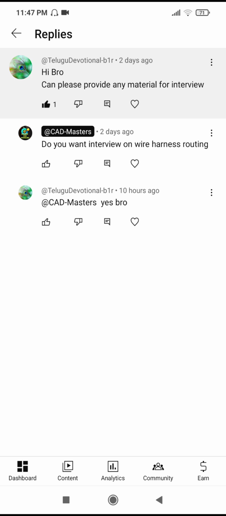Okay, so different types of coverings are there, different types of splices are also there, then different types of conduits are there, split conduit, non-split conduit is also there. Okay, when to use the split conduit, when to use the non-split conduit.